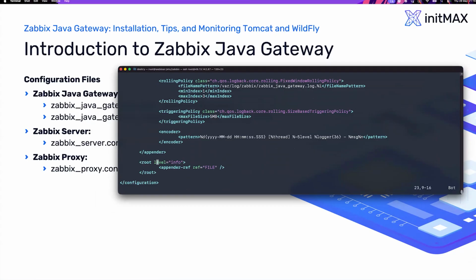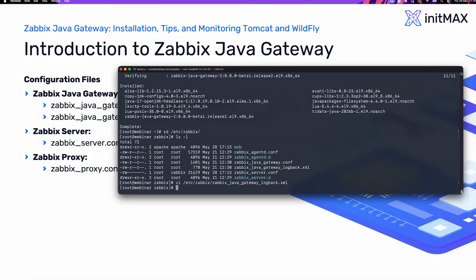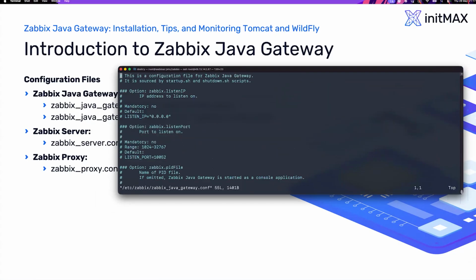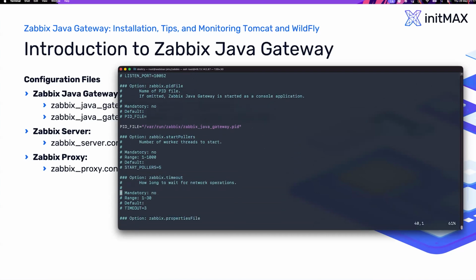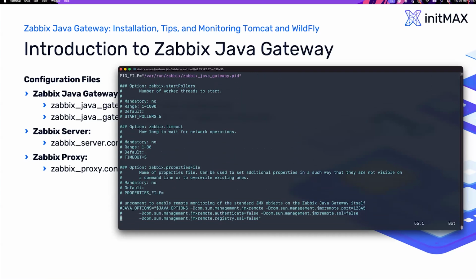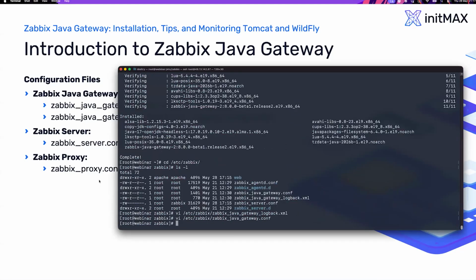special configuration file where you can define the pattern and a debug level of the log file. So root level info is the default one. You can switch this to debug and have extended log for your Java gateway. And the second one is the .conf, which is the more usual format of the Zabbix configuration file. So you have a listen port, the PID file, start pollers, timeout, and some Java opts, and basically that's it. So it's quite a small configuration file.